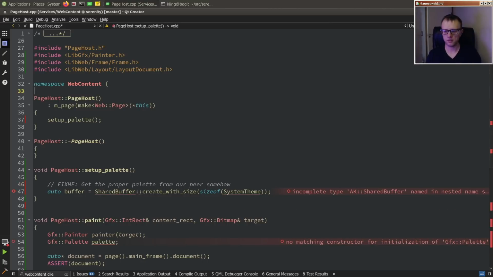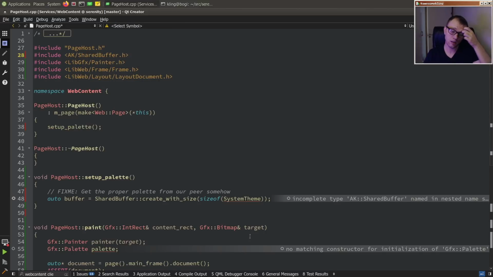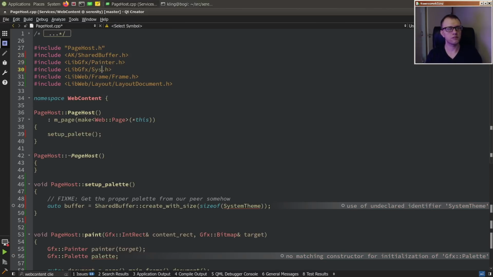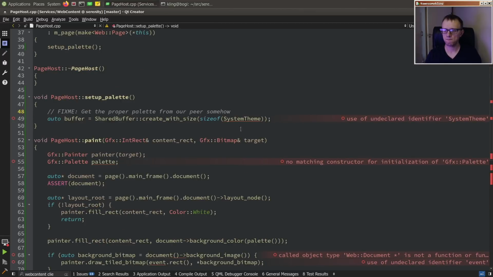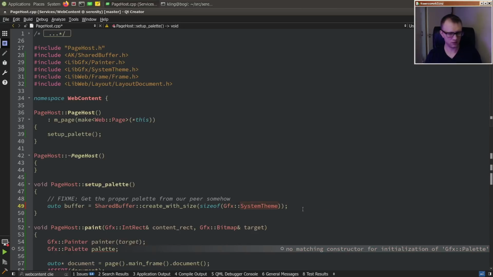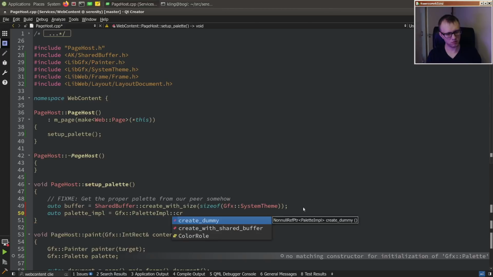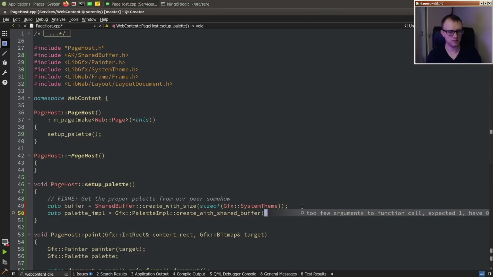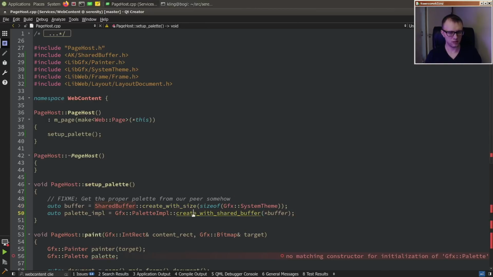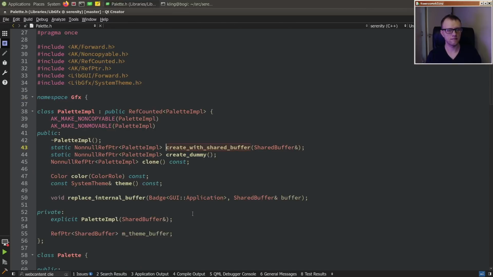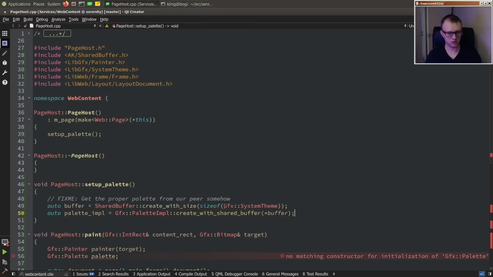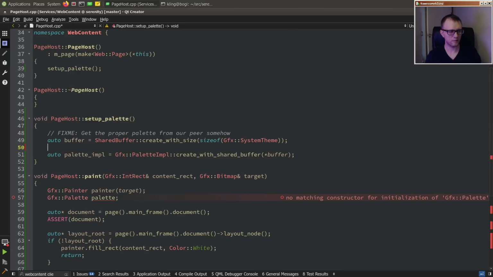Okay, but in the meantime, since we don't have a proper palette, we'll just create a dummy one. So we'll use the graphics system theme, graphics system theme palette, palette impl create. I guess now we have a shared buffer, so we can just pass this. Then we didn't need that dummy function. And then I mean, we can just leave it like that. Maybe we'll put something nice in there.